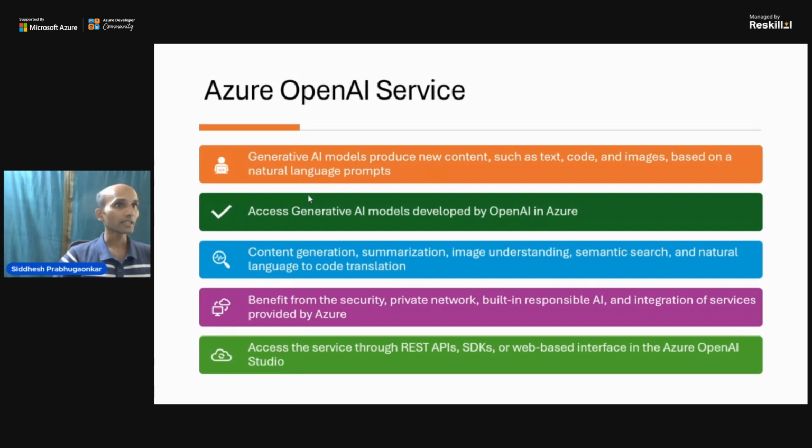Generative AI models produce new content such as text, code, and images based on a natural language prompt as an input. Azure OpenAI service allows us access to those generative AI models developed by OpenAI in the Azure Cloud Platform. We can use this service for content generation, summarization, image understanding, semantic search, natural language generation, code generation, code translation, and so on.